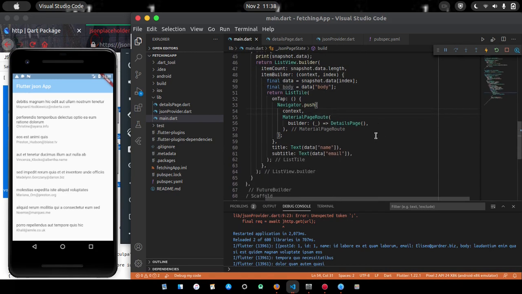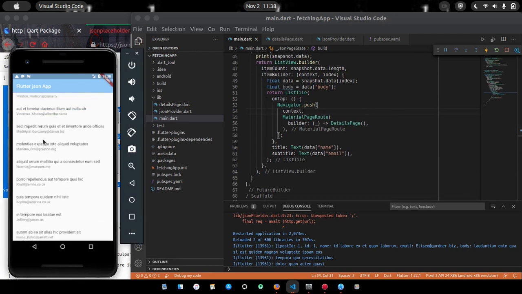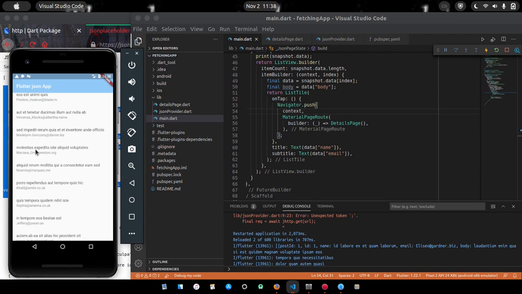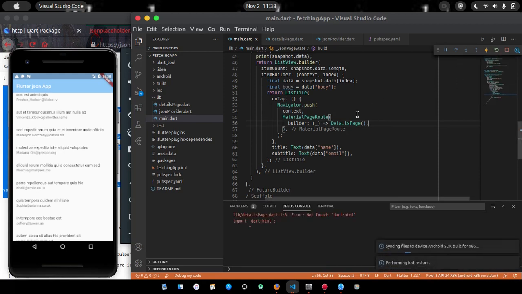If you're on Windows, or if you're using Mac, it's the same thing. Now if I click on any item here, you can see it's going to open the next page for us. So what's happening? On tap, Navigator.push the details page. I'll do a hot restart here. Okay, we're having an error, .html.